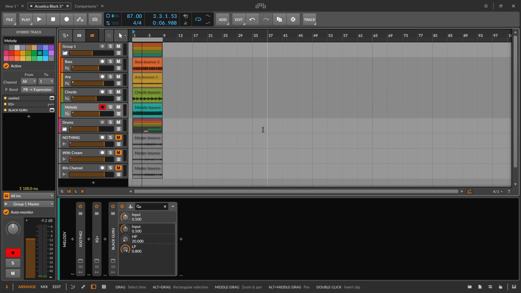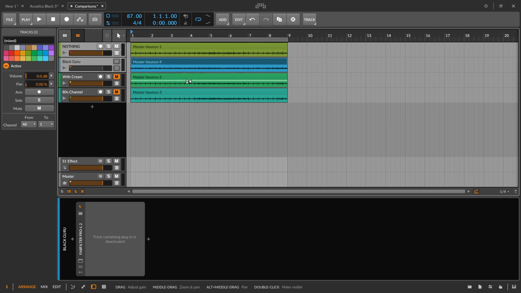And finally, what we'll do is we'll bounce it out and we'll compare it to our other loops and see what we think. All right, these have all now been LUFS matched according to that integrated scale, and we'll just flip back and forth between the nothing to the guru, and then maybe we'll do the nothing to the Cream, and then the nothing to the 80s channel, and just have a few parting thoughts.